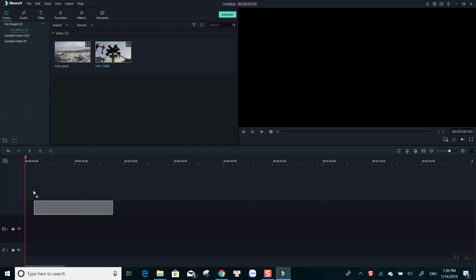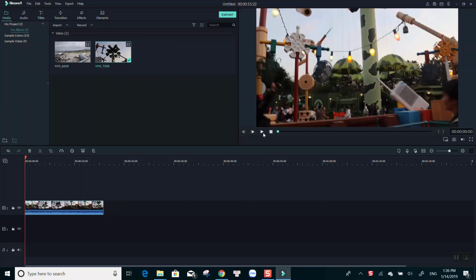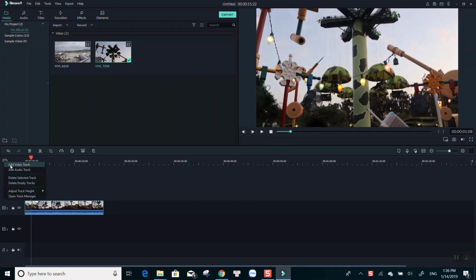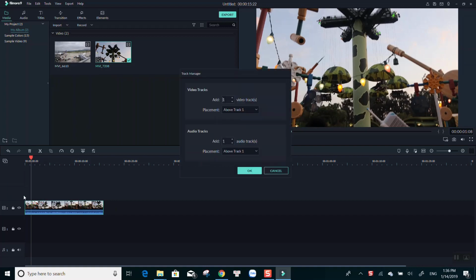To get started, you can drag and drop your footage into the timeline directly from the library. With Filmora9, you are now able to add up to 100 video and audio tracks into the timeline for editing at the same time. The Track Manager is where you can manage them.